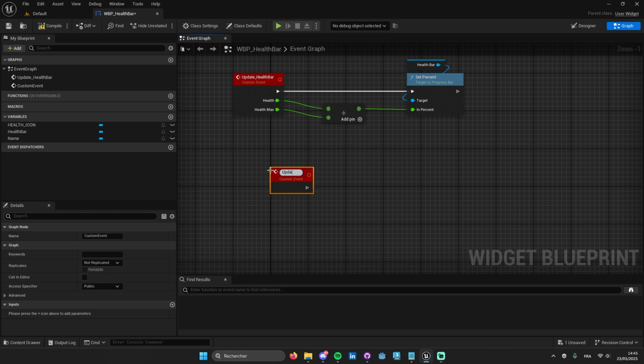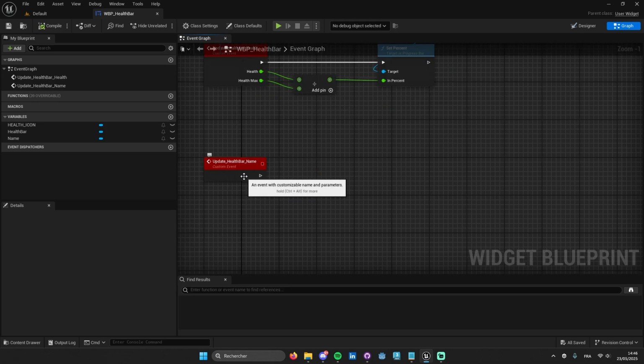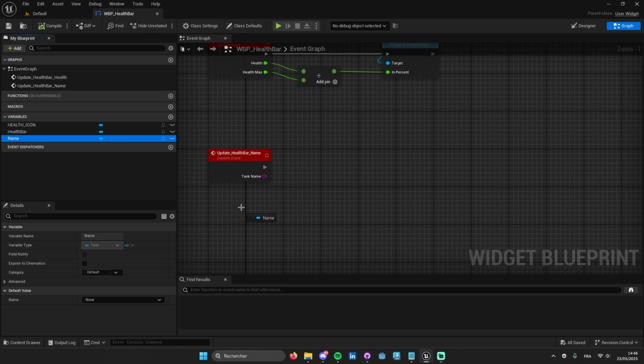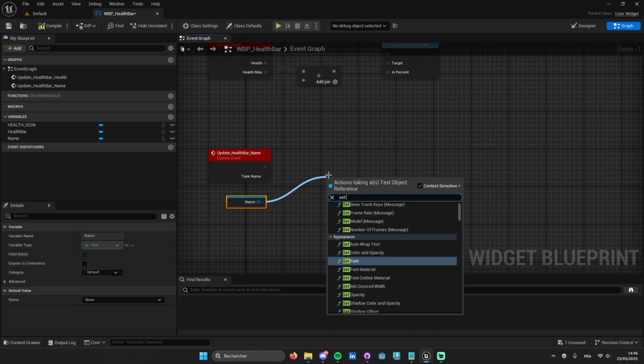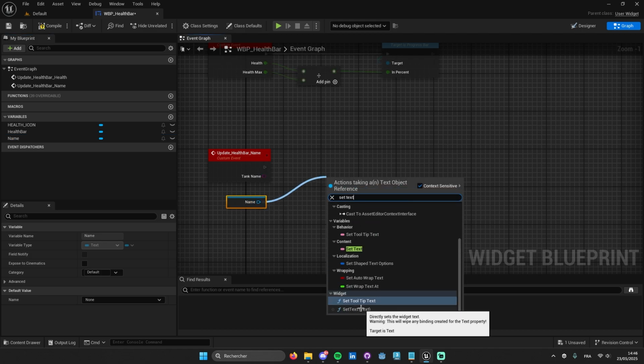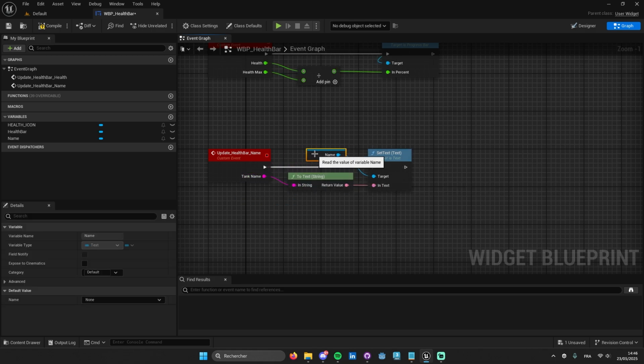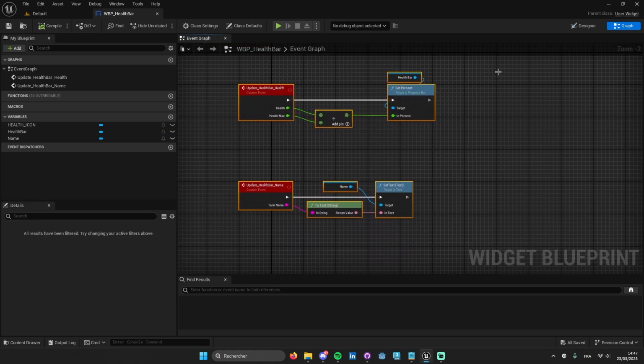Now let's create the update name, and here we want to add an input of type string. Let's call it tank name. And now let's drag and drop the name variable and search for set text. Select the set text, so we can drag and drop like this, and voila. Now we are done with the health bar function.